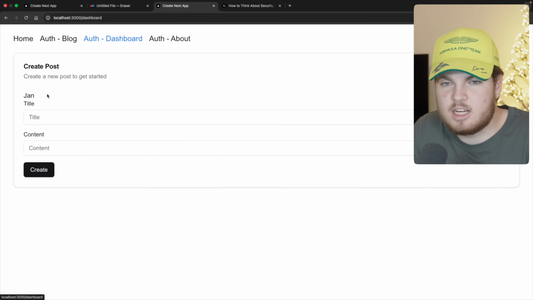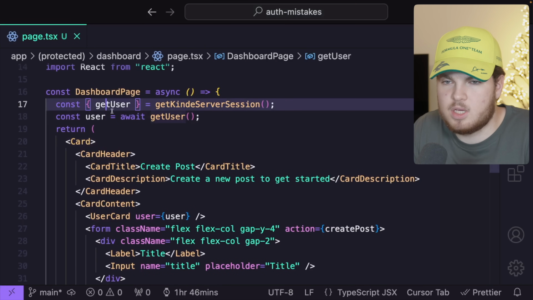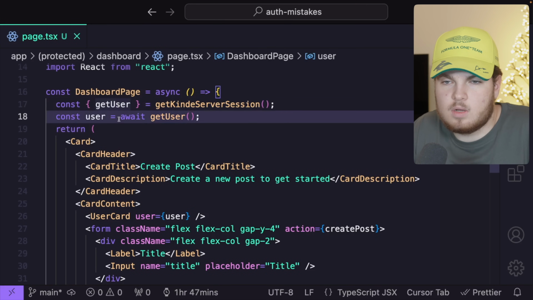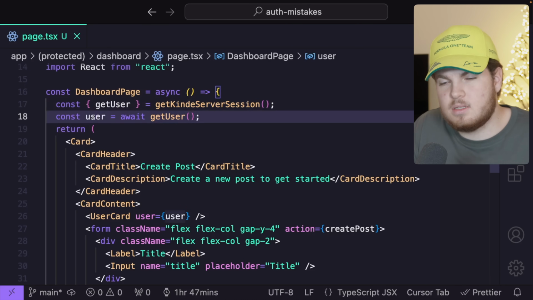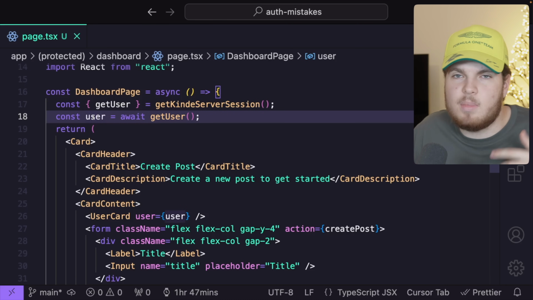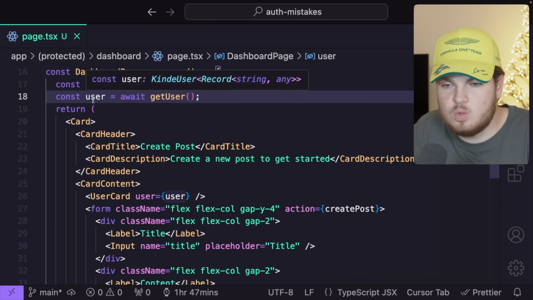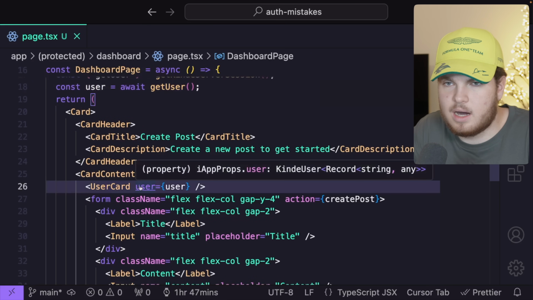So right here in the dashboard, I'm currently rendering my name, Jan. And if we go to the dashboard, you'll see I'm currently fetching my user. This user, which I get returned from Kinde, is an object, and in the object we have the username, email, ID, last name, image, stuff like that.